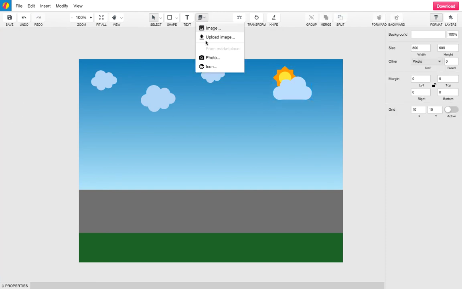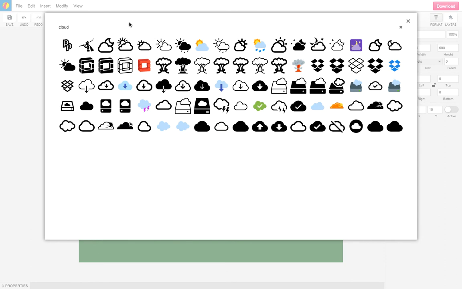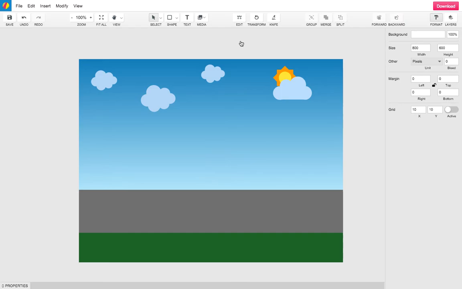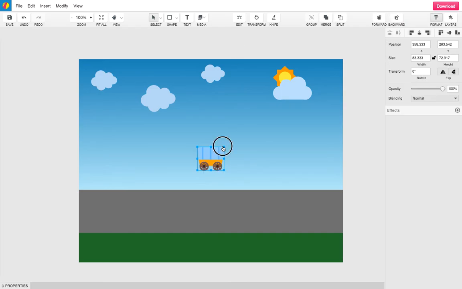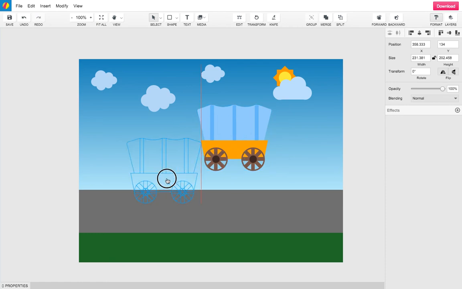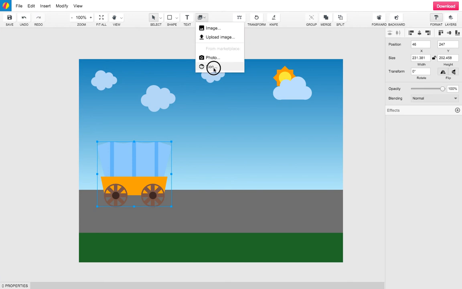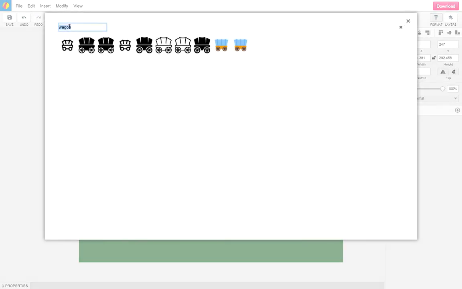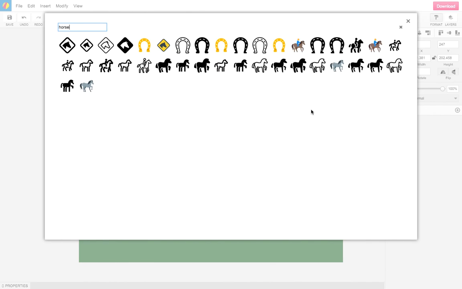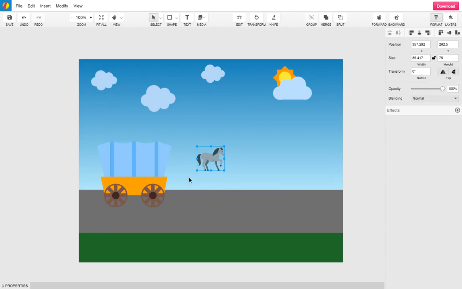Now let's add the wagon. Go to icon and type in wagon. Let's add a couple of horses. Duplicate that, and then let's add a second horse.